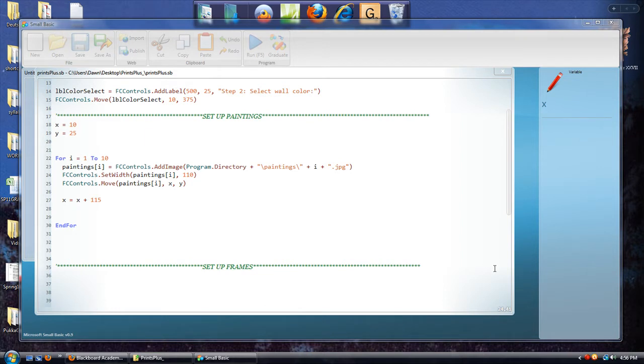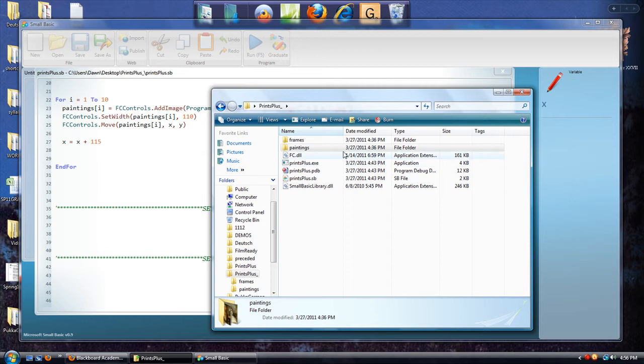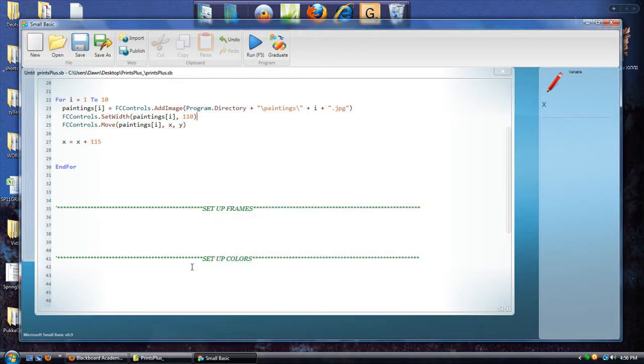So now we have the pictures in place and we will work on the frames. This will be very much the same. And just to remind you that we have this setup going on where here's our program file, and then the paintings were of course in their own subfolder, and then the frames are also in their own subfolder. So we're going to have to drill down in our code.